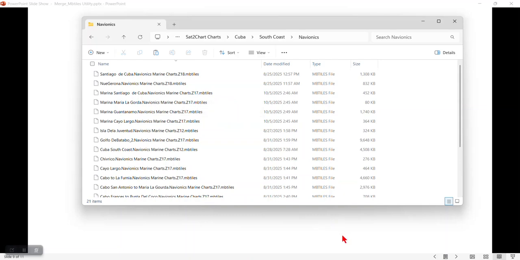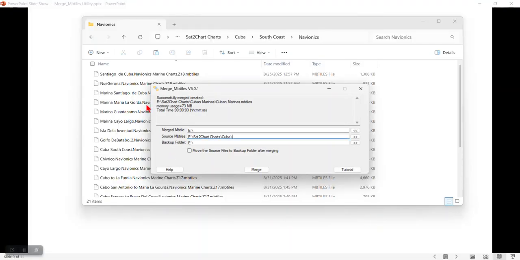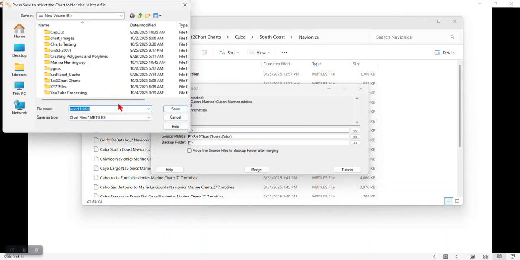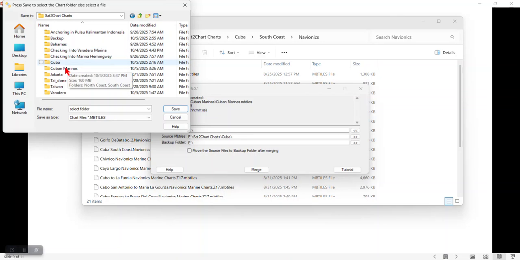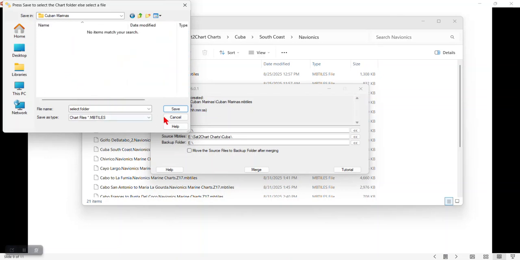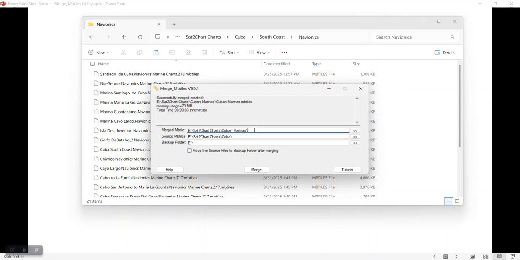So let's go back to our utility here. And first off, where we're going to put them is that directory, SATA Charts. We're going to put them in this directory. It's called Cuba Marinas. So you put that in there, but we actually have to give it a name. So in that Cuba Marinas directory, I'm going to call it Cuban Marinas. That's going to be the name of the merged chart.